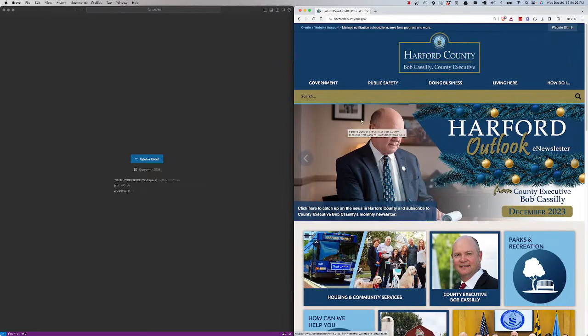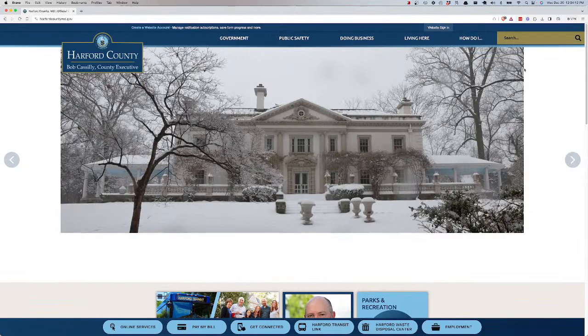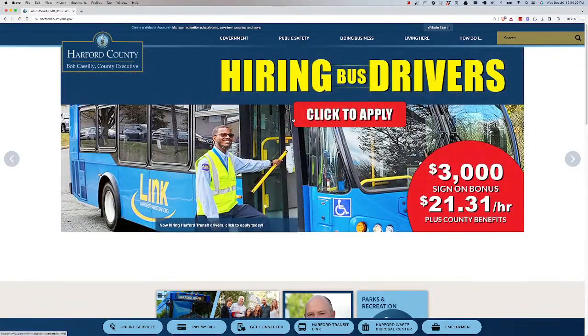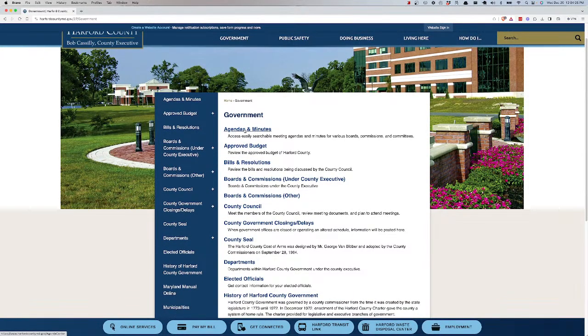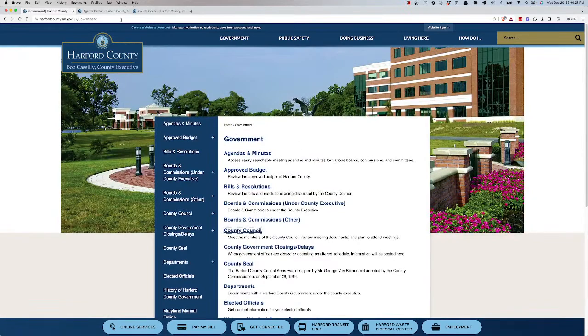So if you are not familiar with government websites, they're almost always terrible. And this is no exception. And first of all, what's going on here? Well, we want to know about government, and we want to know about agendas and minutes, which are probably something we want to grab. We want to grab, let's see, county council. Let's see about that. So, just as a human being navigating this website, it's not fun.